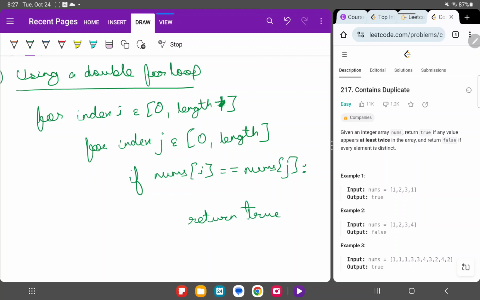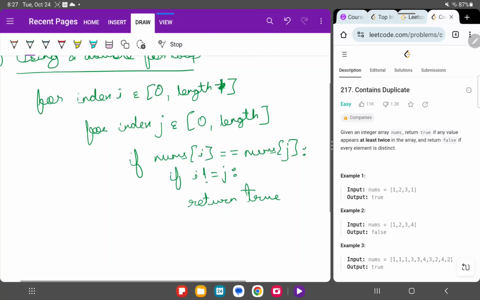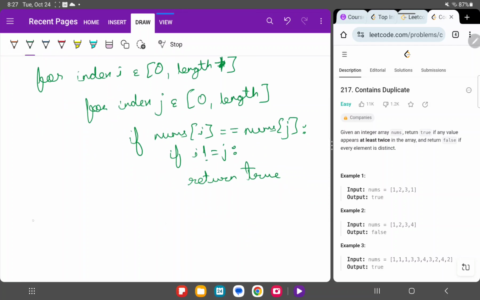But we also need to make sure that this number is not matching with itself. So what we can do is add another if condition inside it, if i is not equal to j, and then the return statement. Otherwise, increment i and j as the loops go. So this algorithm is something like this.